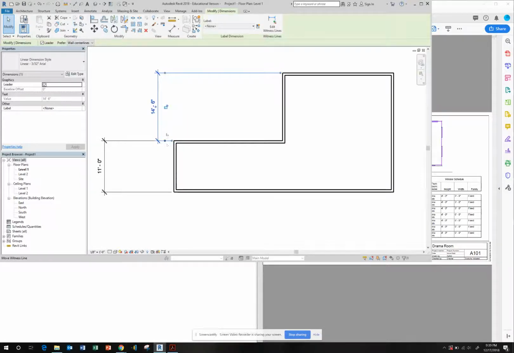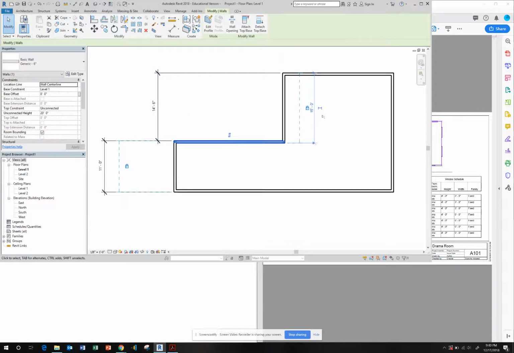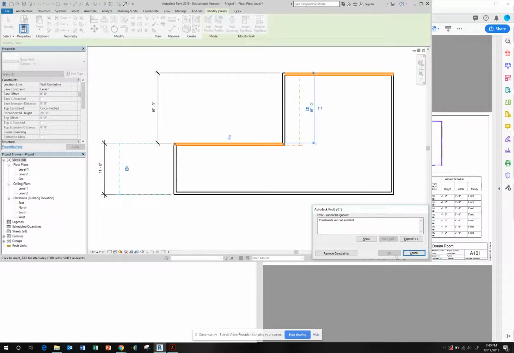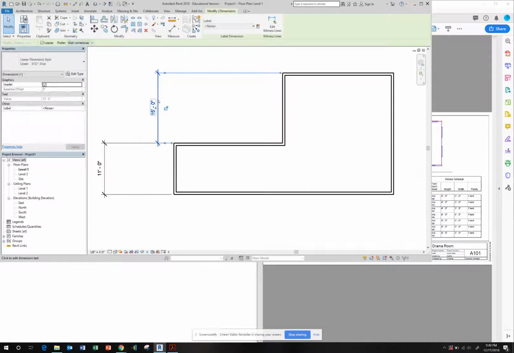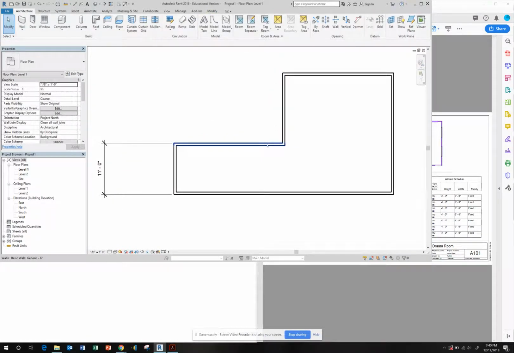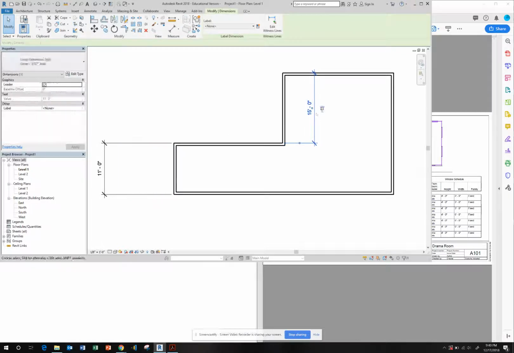Oh, I just realized something. That was not 15 correctly. I had it to the wrong witness line. There we go. That's 15. I've got to remove the constraint because I had locked it earlier, which means I have to delete that. Okay, that's 15. Now I can annotate it. Now I can lock it in place.